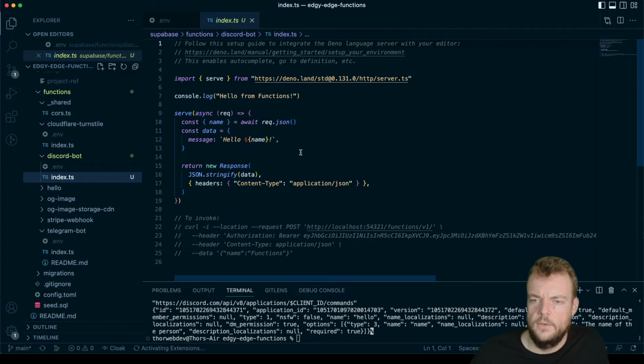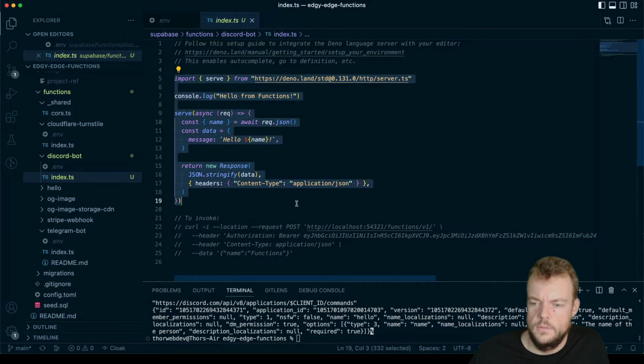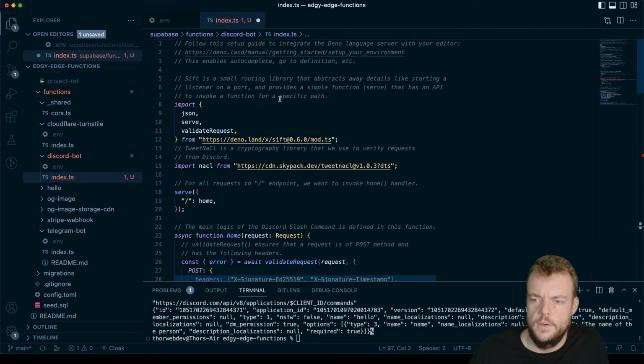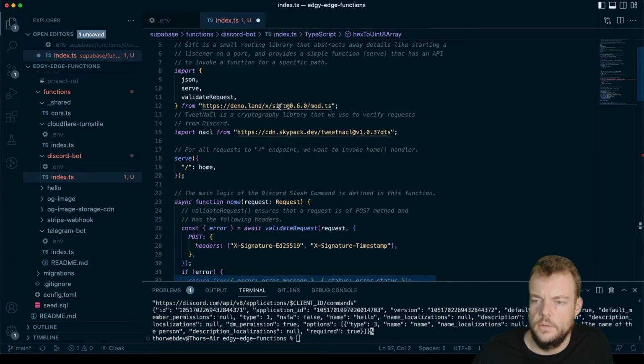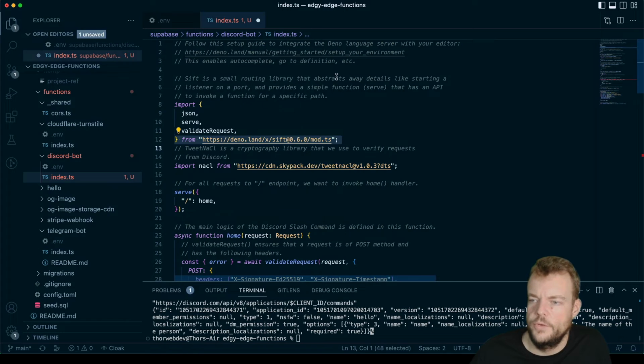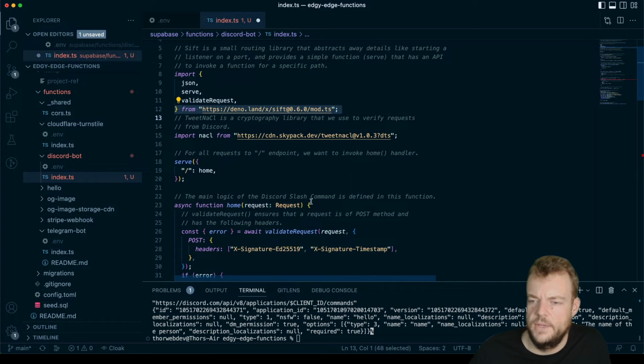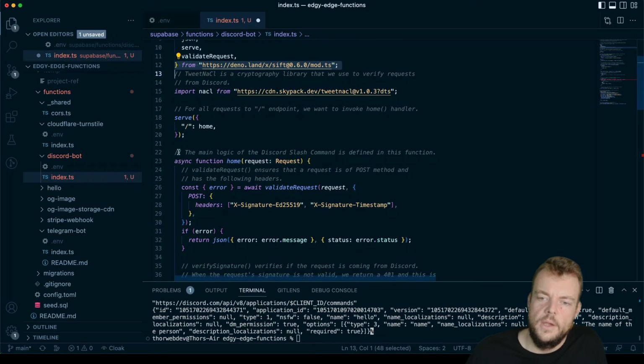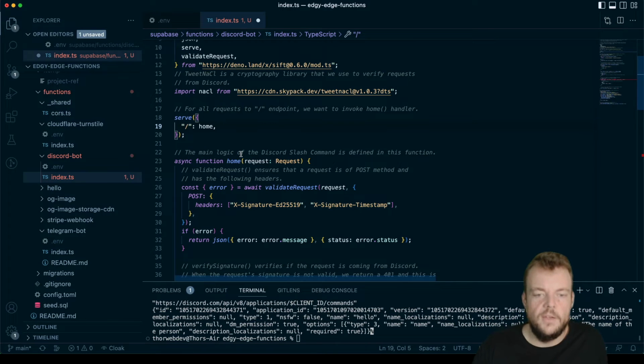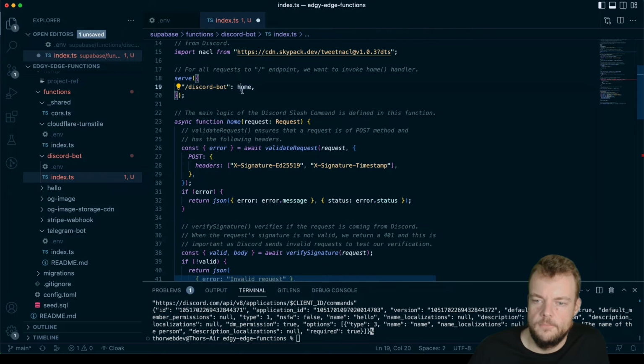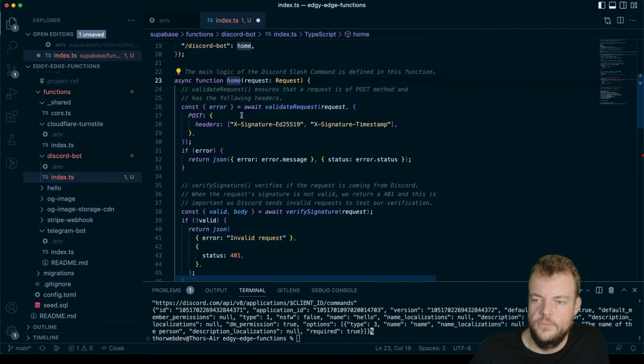And so here in our index, what we're doing is we'll just paste in this entire thing. We're using something here that's called Sift. Sift is a small routing library that helps us with the verification of the request and all of such. Because we called our application Discord bot, in Supabase the base path for this function will be slash discord-bot. So we'll say, okay, when we get to Discord bot, then we execute this home handler function.